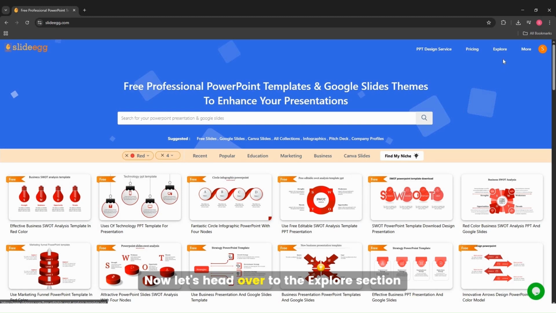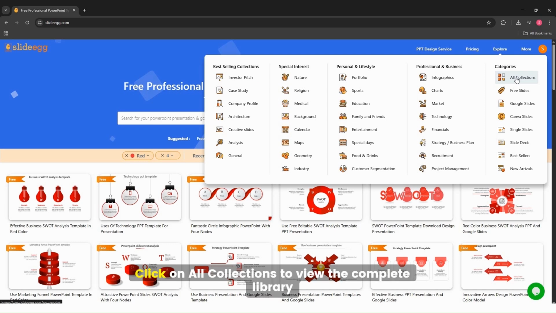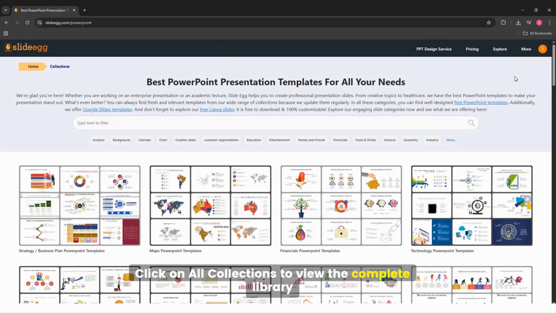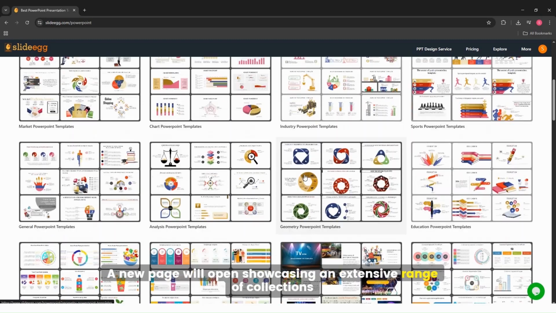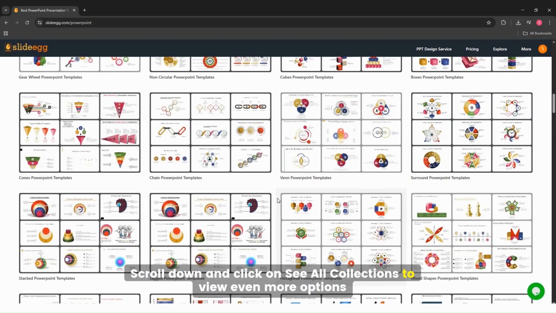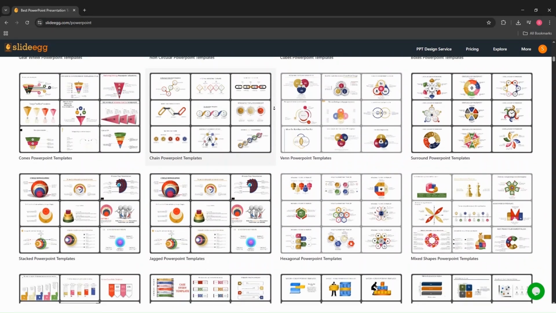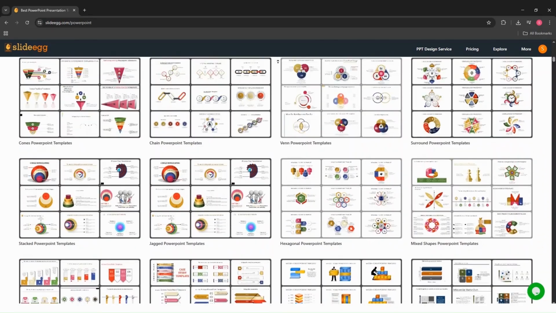Now, let's head over to the Explore section. Here, you'll find all the available categories. Click on All Collections to view the complete library. A new page will open, showcasing an extensive range of collections. Scroll down and click on See All Collections to view even more options. You'll be amazed by the variety of presentation templates offered.